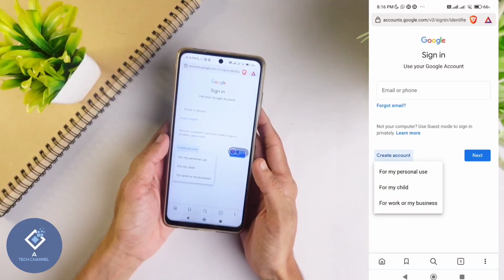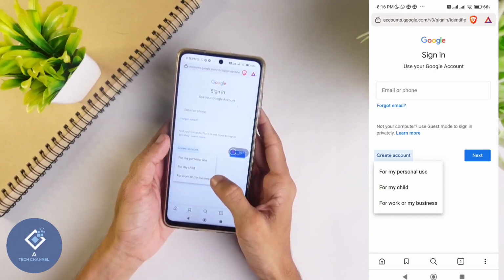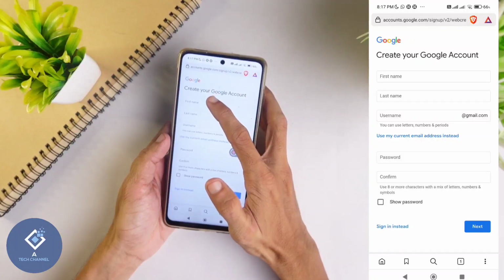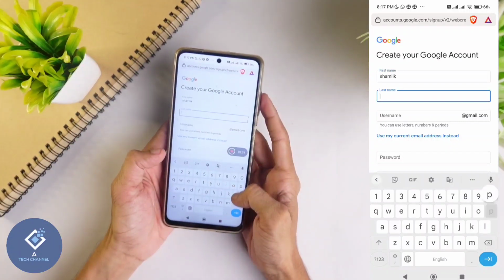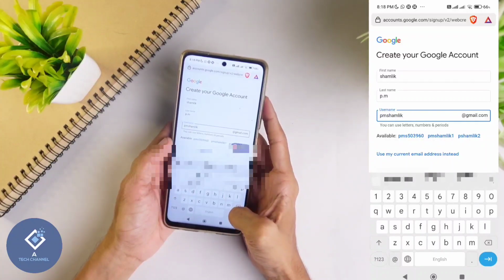In that you can see three options: for my personal use, for my child, for work or my business. If it's for personal use, select for my personal use. I am selecting for my personal use. After that, fill in your first name. Then fill in your second name. After that, type the username which you would like to get. After typing the username, press enter.